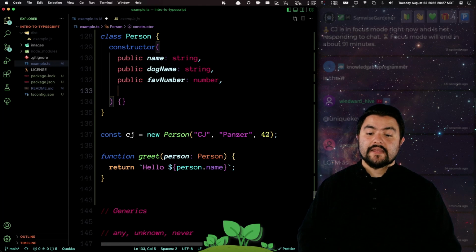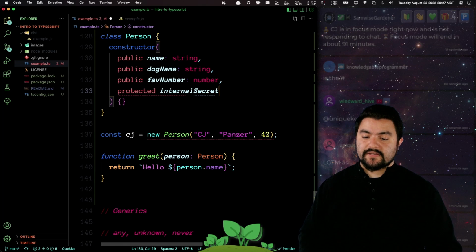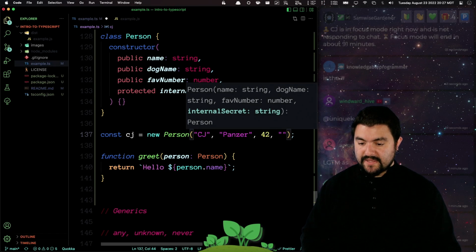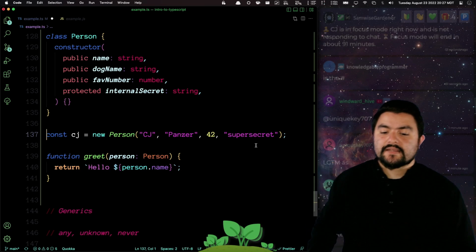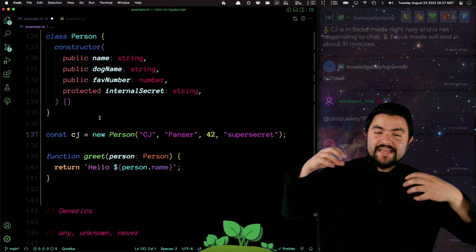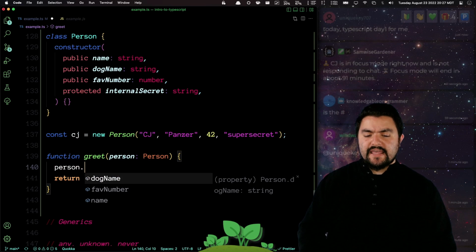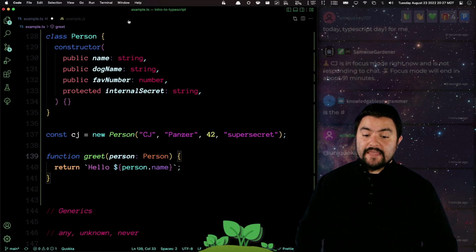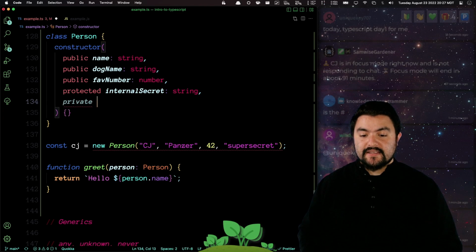But I also can define protected properties. So protected, let's call this internalSecret, and this is of type string. Now whenever I create the person, I can pass in my secret. But because that is protected, it means it can only be accessed internally and by classes that extend that class. But like I said, if you want to know more about that, look up a course on it. If I try to do person.internalSecret, I cannot access it. That is only accessible in the code running in here or in the code running from an extended version of this class. And then the last thing you have is private, which is only accessible inside this class.